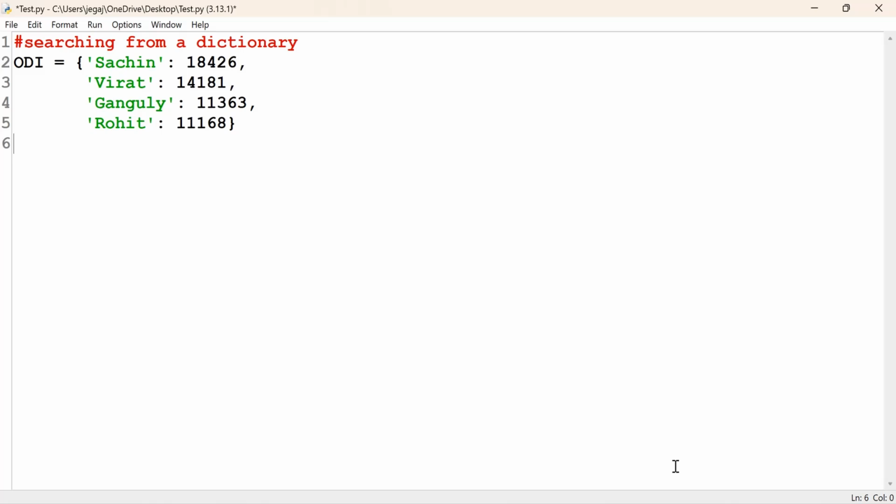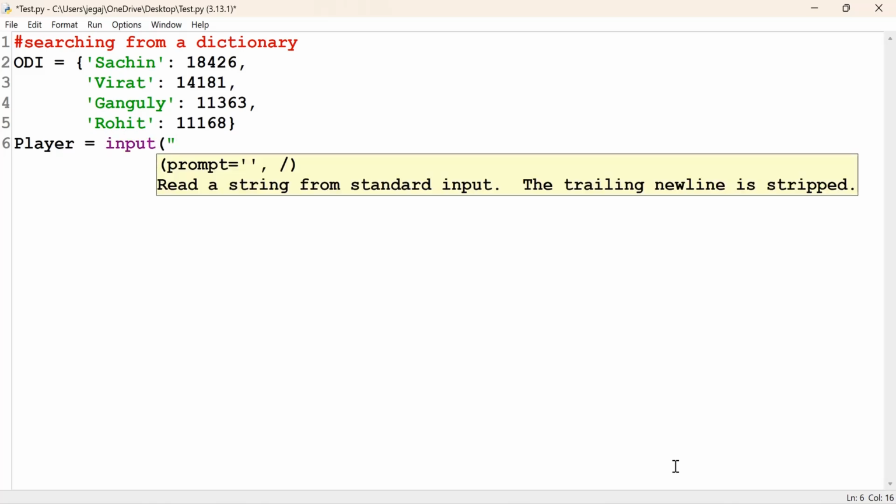Now if this is a dictionary, our main program is to search the value by giving the key which are names of the player. Let us take the input for player search. Player is equal to input of cricket player.